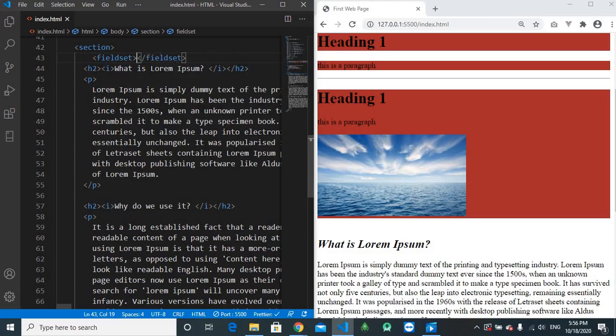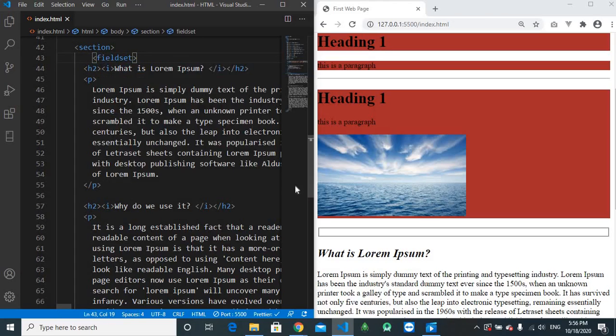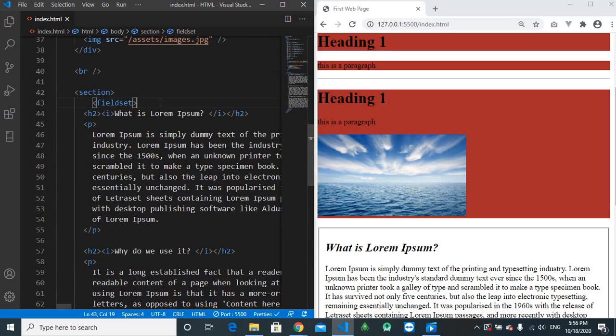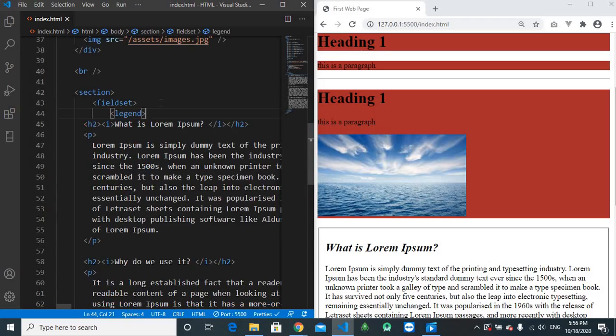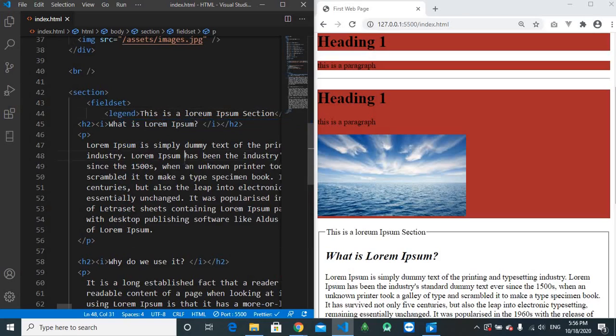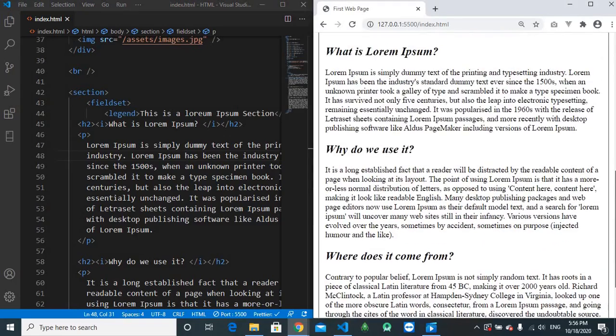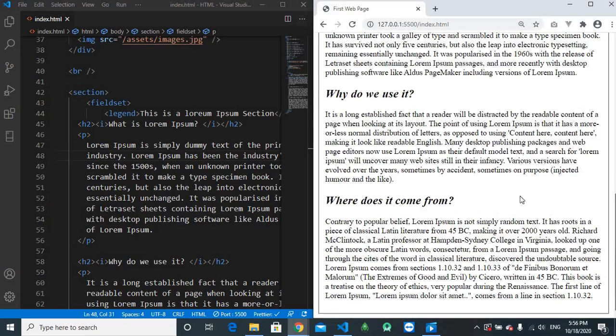Let's add a field set. Copy it and add it in here. And let's add a title to our field set. So legend, and this is a lorem ipsum section. And lorem ipsum is simply a dummy text. Okay, so now this is our section. As you can see, it's all related to one another, and it appears as if it was a chapter connected to one another.